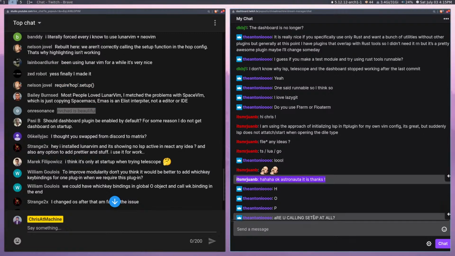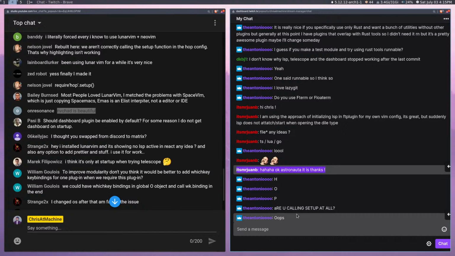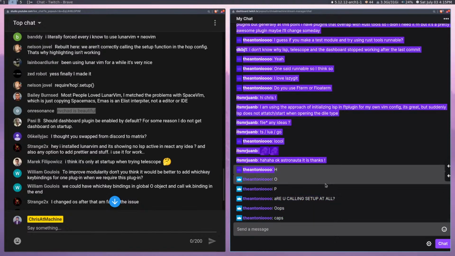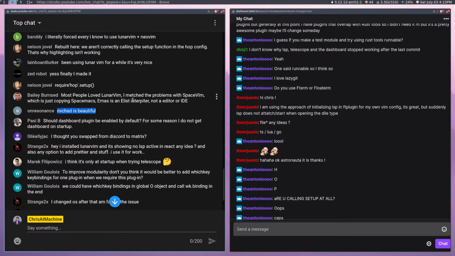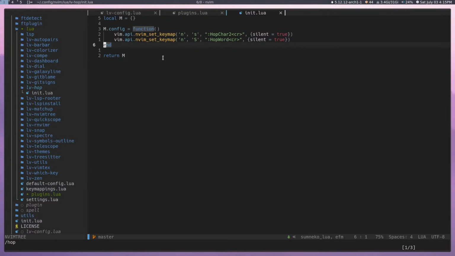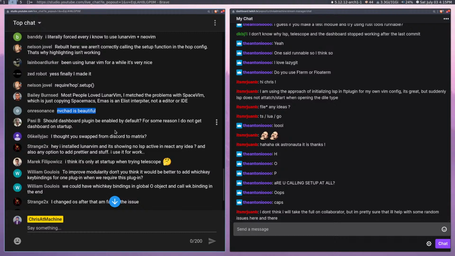Are you calling setup at all? Yeah, all caps. I might be missing something. Hold up. I'm calling the config, which is a function which does this stuff, and it sets the maps. Wait, do I have hop? I have hop active right now, right? So if I do hop, and then if I do NV, you can see that they changed to A's, and if I press A, I go there. But that's supposed to have colors, and it doesn't right now.